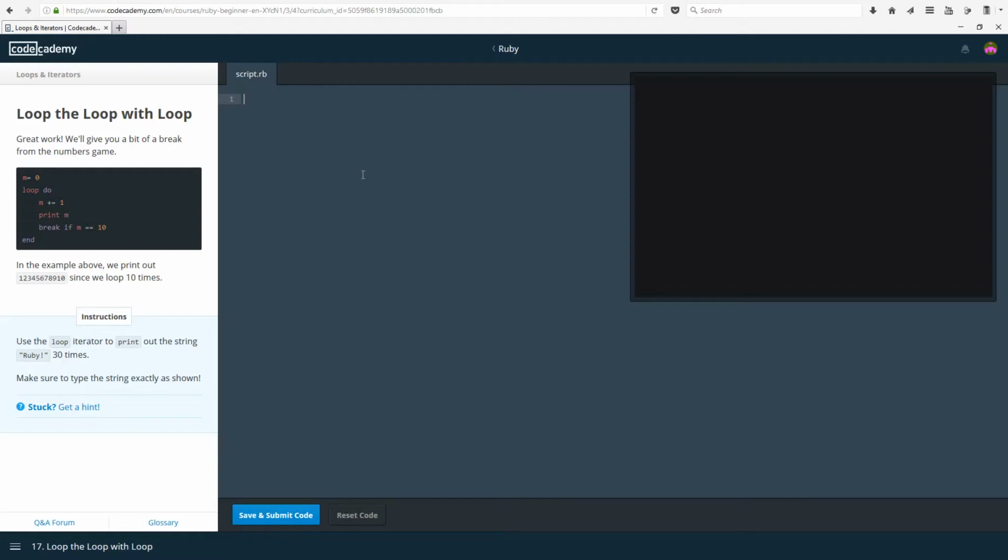Instructions: use the loop iterator to print out the string Ruby 30 times. Oh, thank you very much. That sounds like a lot of fun. m equals 0. Again, loop do, or you can use curly braces. I'm always going to be doing the opposite of what's shown, just to show a few ways of doing it. m plus equals 1. Print Ruby.